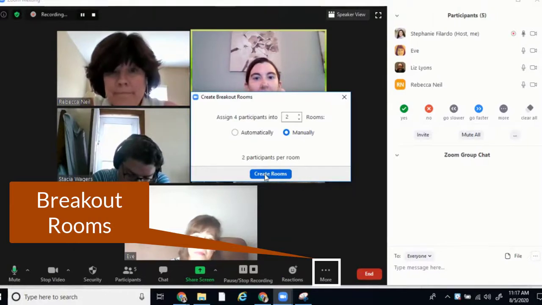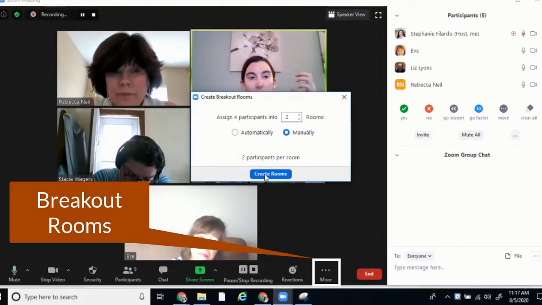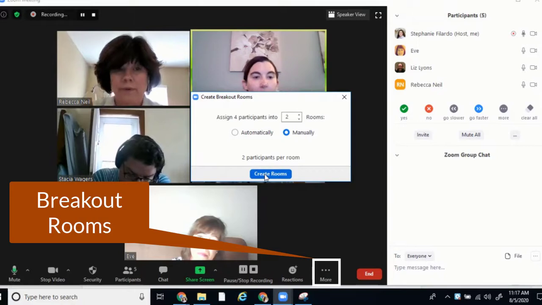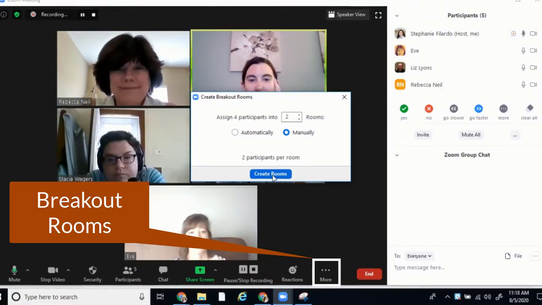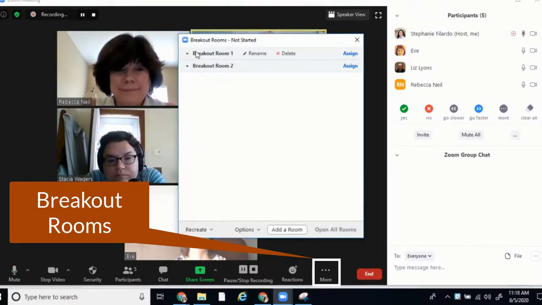There's also a way that if you go onto the Zoom website, you can actually upload a spreadsheet that already has the participants' names in there and the rooms you want them to go into. So if you know what groups the students are going to be in, then you can already have that set up. So I'm going to create the rooms.